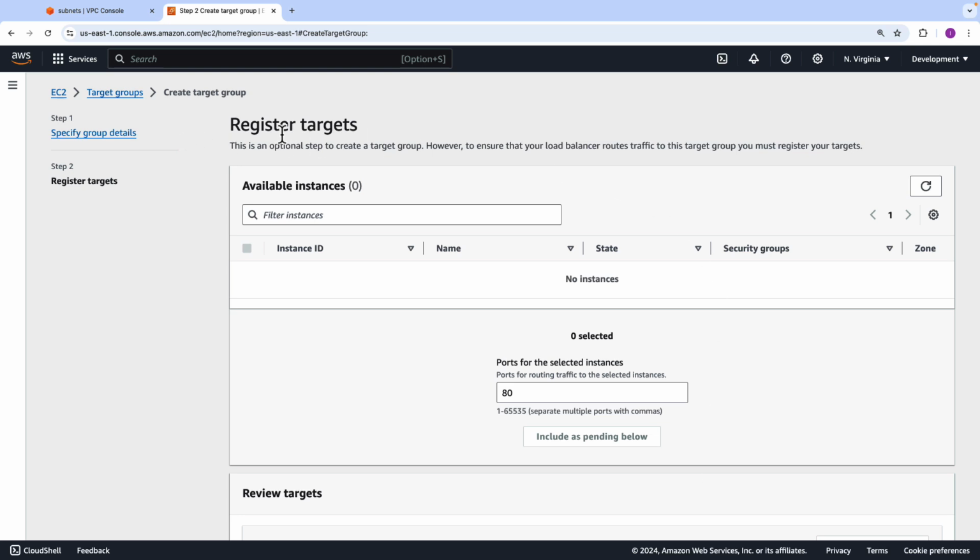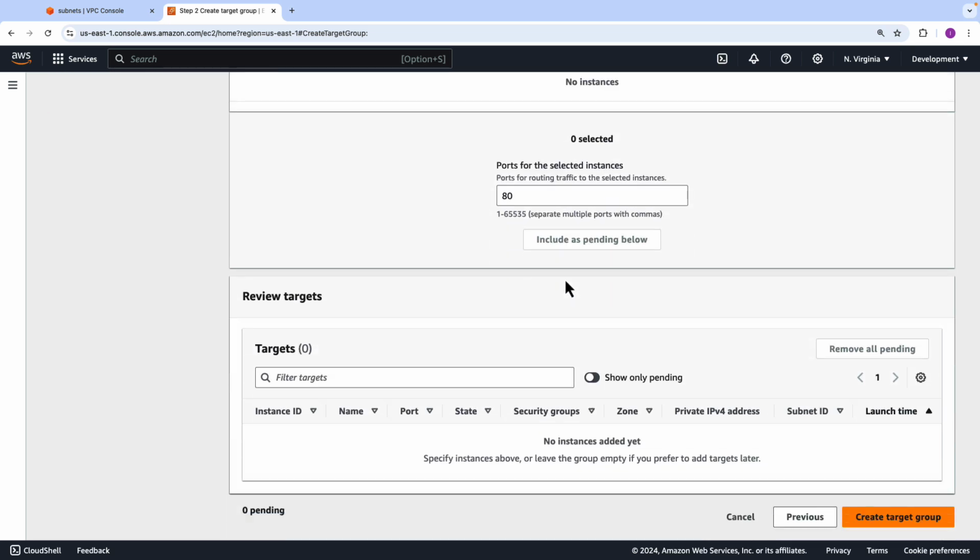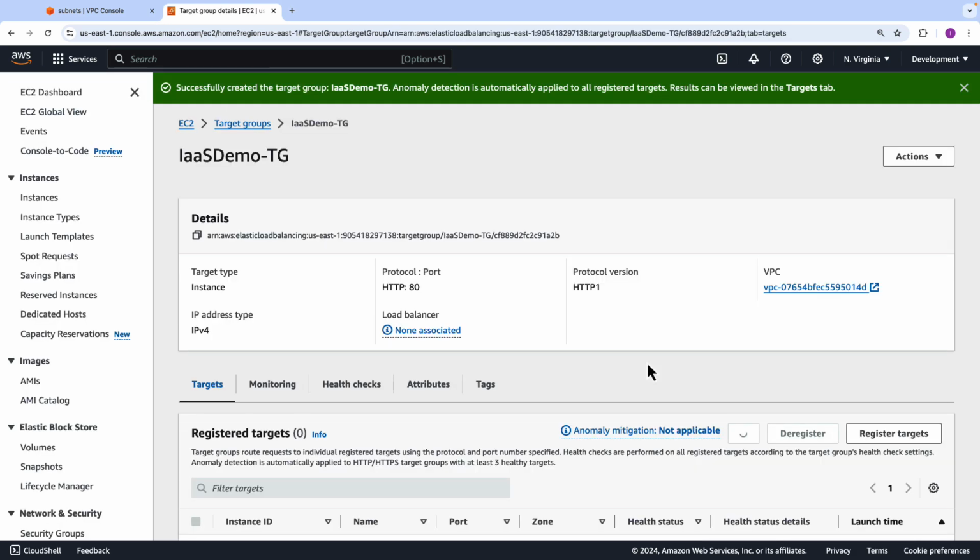And you get to the stage where it says register targets. Now we don't have any targets, because we haven't obviously set up auto scaling yet. So that's fine. We'll add the targets later. So create target group. And that's our target group created.